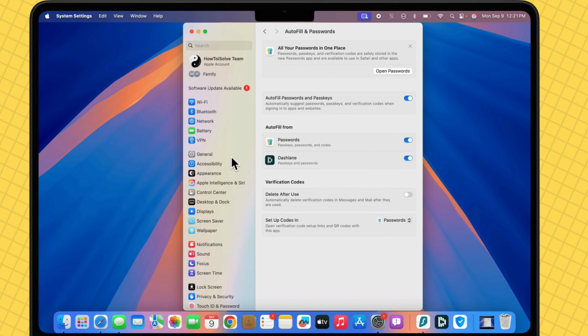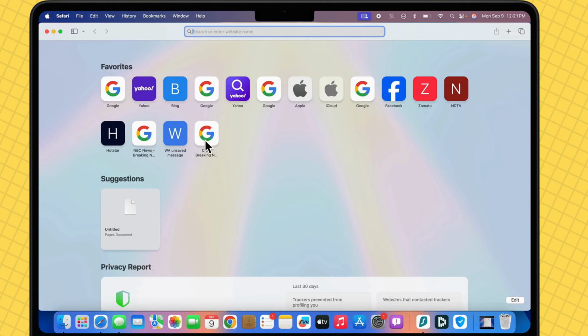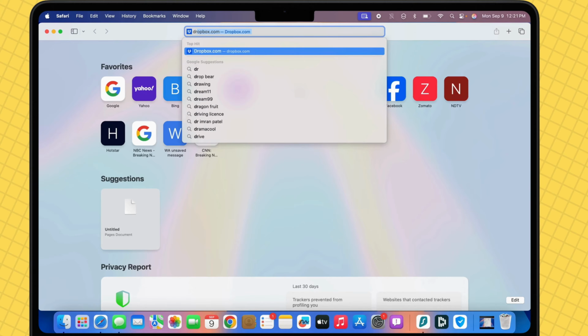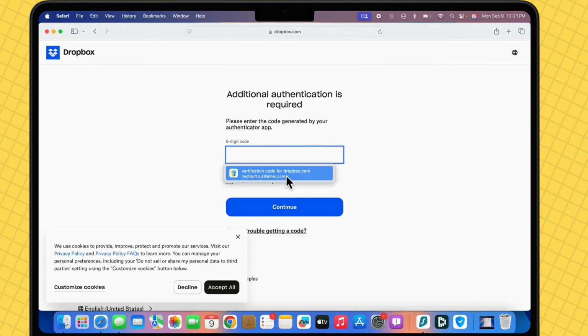Now, let's test with the Dropbox website, as you can see on your screen. I am able to autofill username, password, and verification code from the Passwords app quickly and easily.